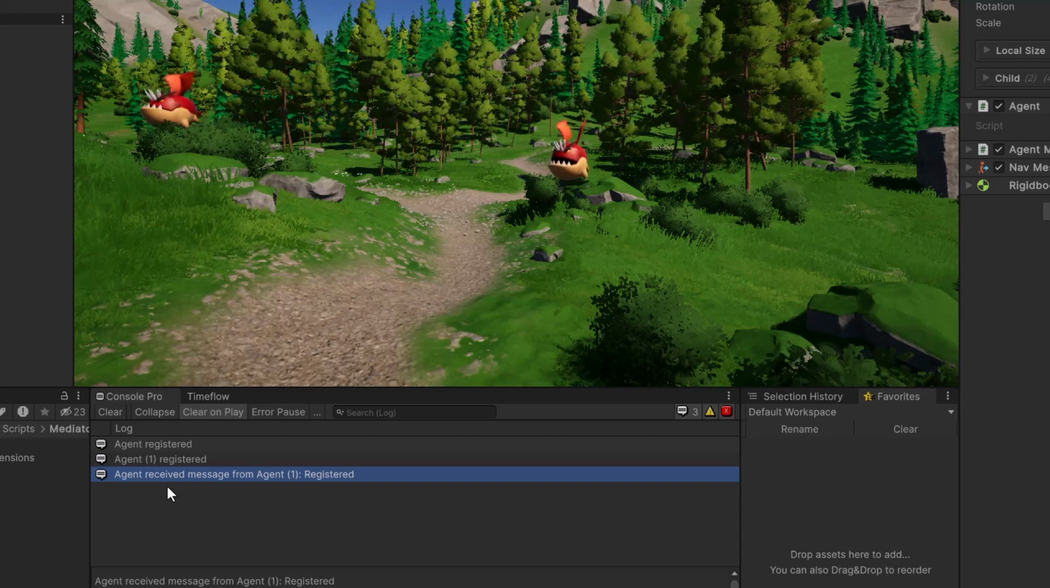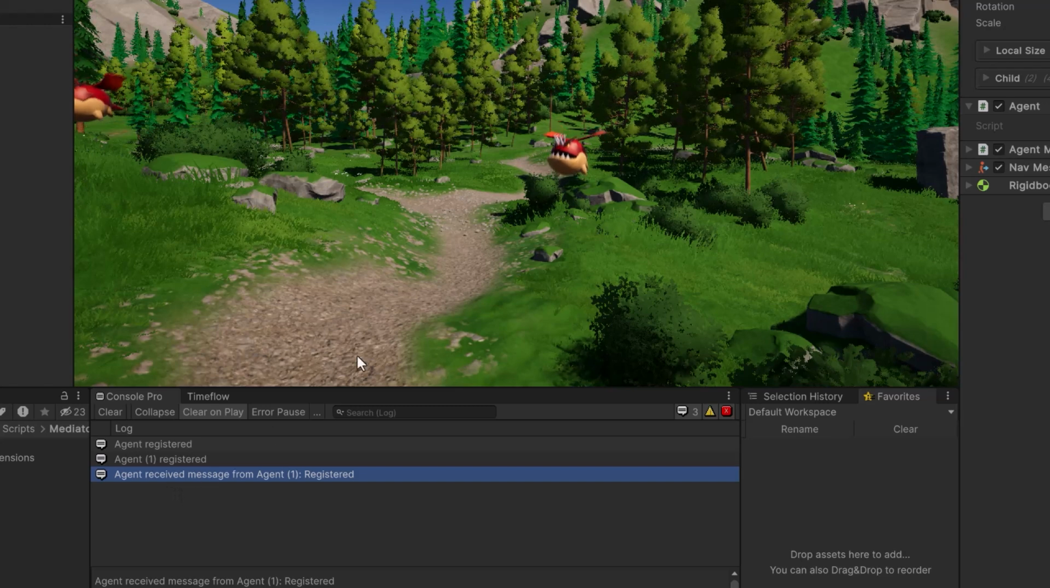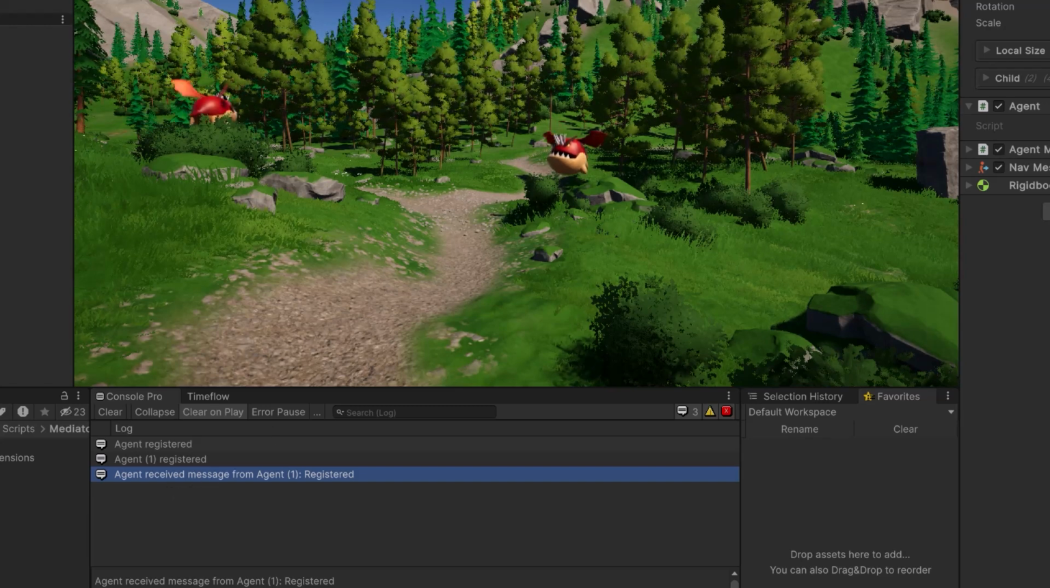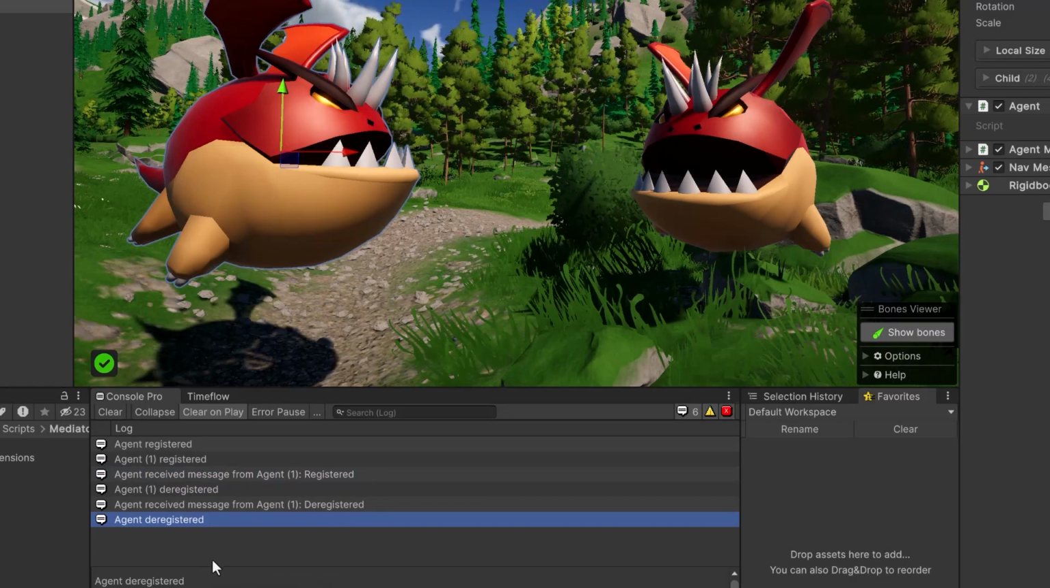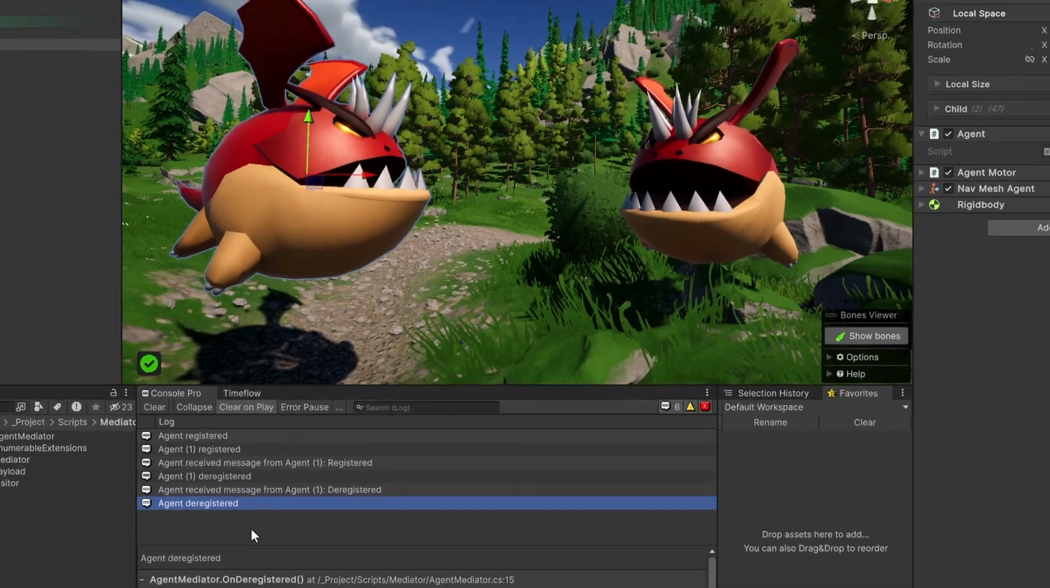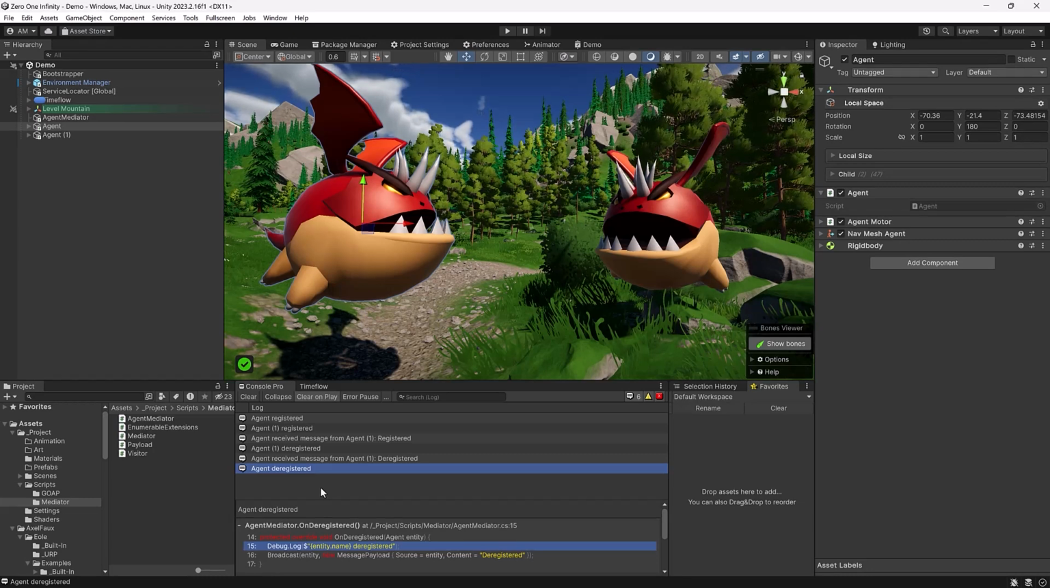Well, let's see what happens when I press stop. All right. So agent one deregistered, and then agent received a message about that, and then agent deregistered. So this is working as expected to be able to register and deregister from the mediator.